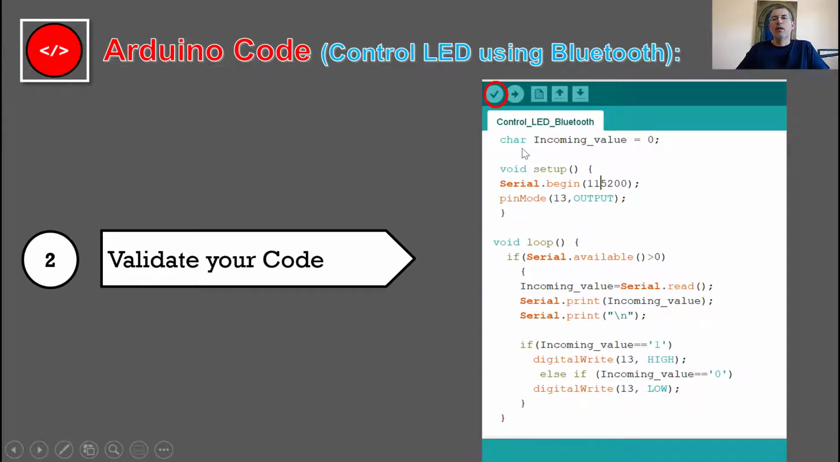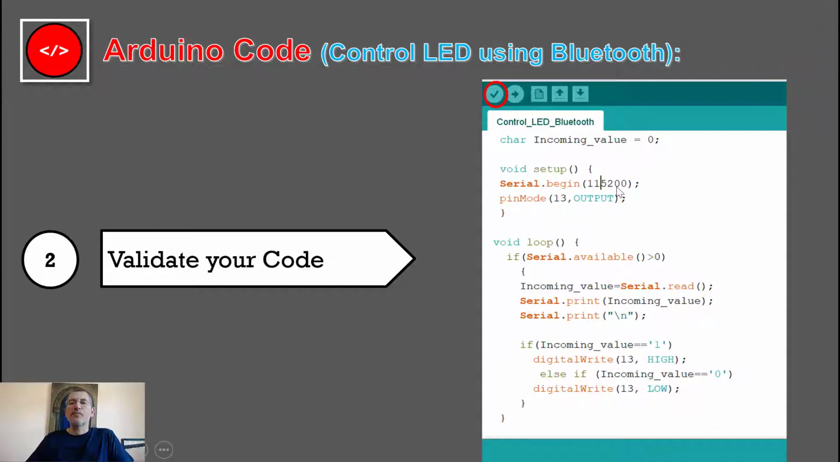We're gonna declare a variable called incoming value. That's the value that's going to be coming from your phone. We're either going to send a 0 or 1, depending on if you want to turn on or turn off the LED. Initially it's set to value 0. In the void setup, we're going to set up our serial communication, and this is the baud rate I used for this project. I set up pin number 13 as an output.